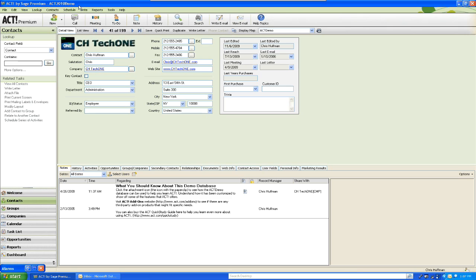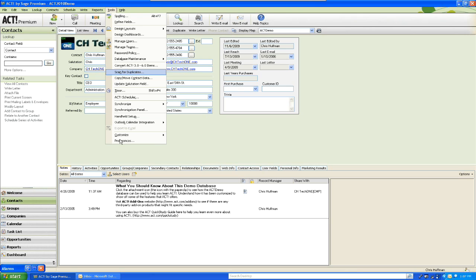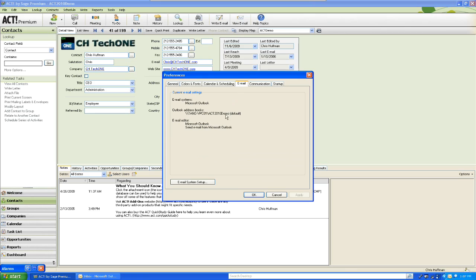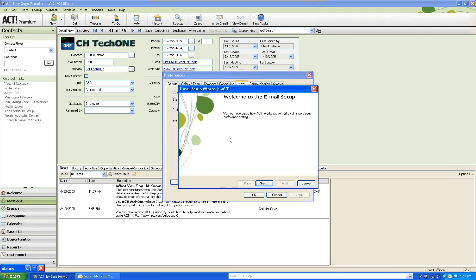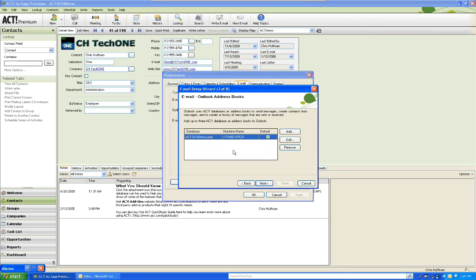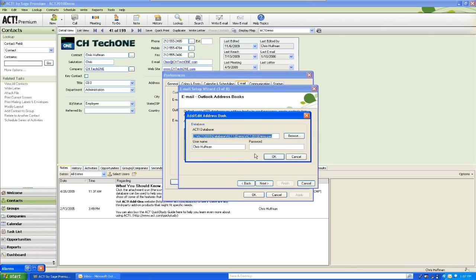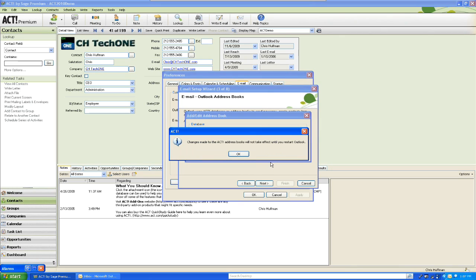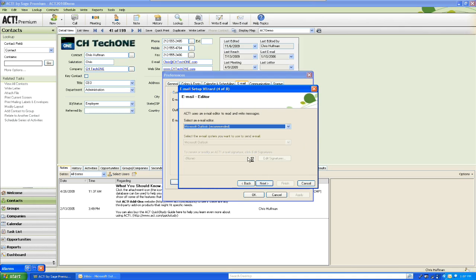We open up ACT, our database. So I'm in the ACT 2010 demo database. We go to Tools, Preferences, and Email. Normally there'll be nothing there to start with. You hit Email Setup, and you go through a little wizard. It's going to ask you to log, from an Outlook perspective, into your ACT database. Here I'm choosing Outlook as my email client. I have added my demo database and logged into that, and you have to do that for the purposes of your history.